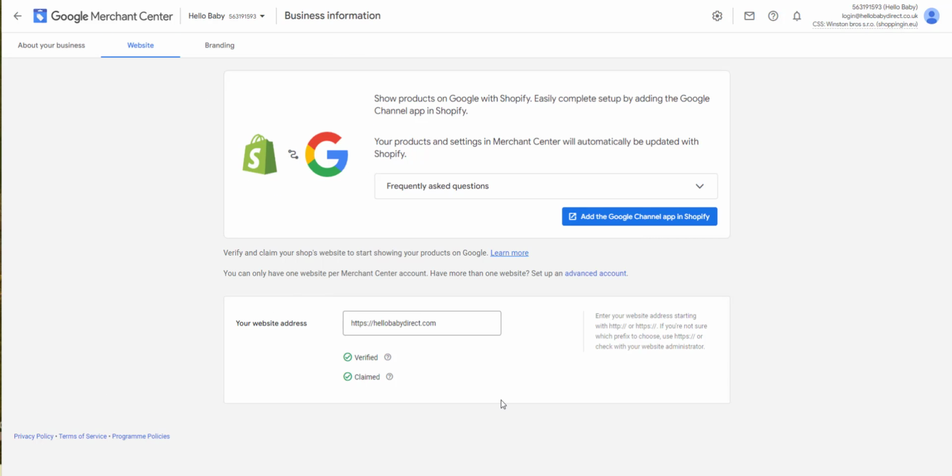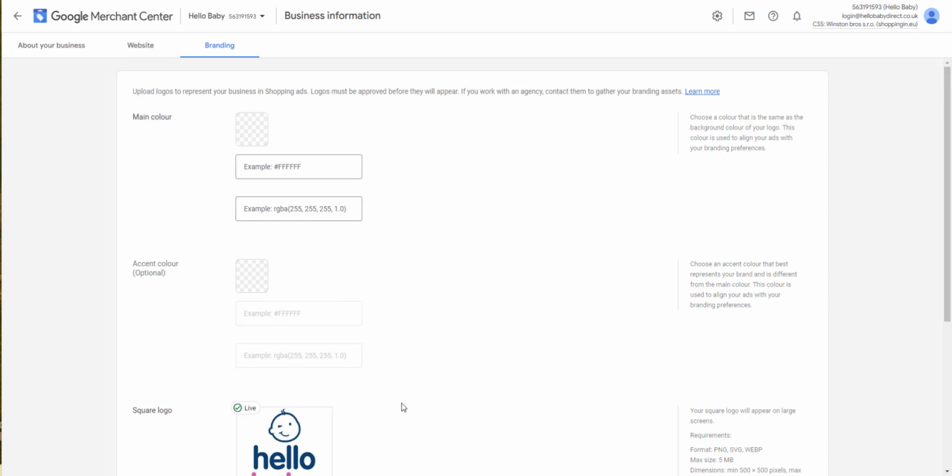You need to have verified your website address. That is done by entering the URL here, and then you have to add a little bit of code to your website. And optionally, you can also add branding information, which is used in certain types of ads.